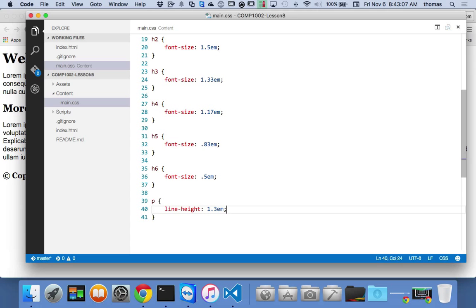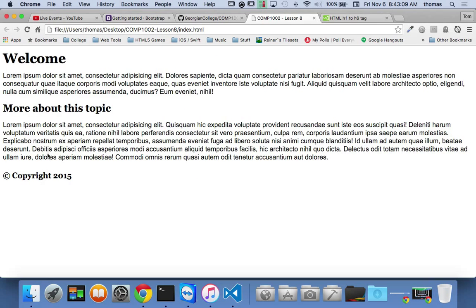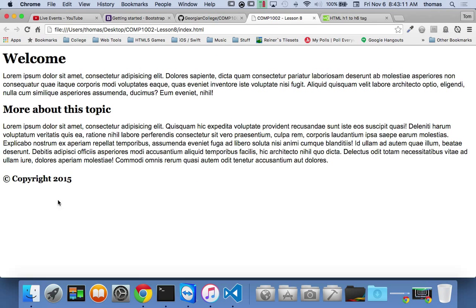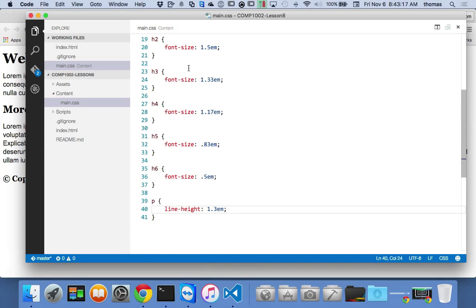Right? If I go back to here, you're going to see it spaced out just a little bit more. There it is, a little bit more than we normally would see. So you can do that. We can be very specific here, and it's a cascade, right?